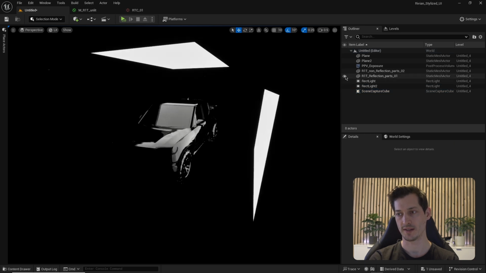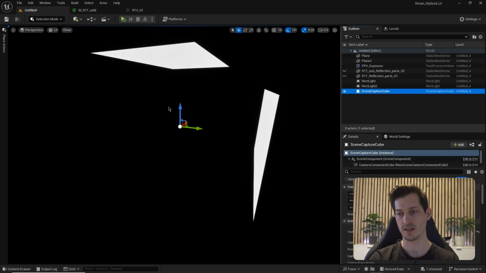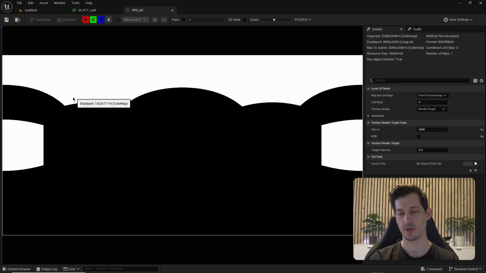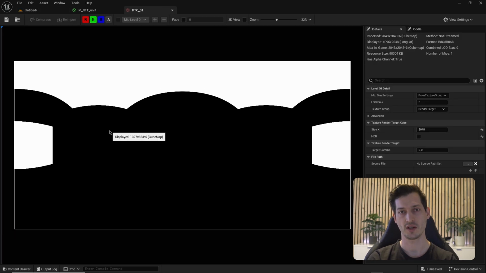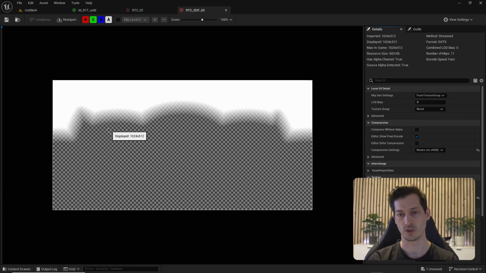And once I hide the car and use a scene capture cube to create a 360-degree image of that scene, I can use that as a texture and project it onto my geometry. I just need to convert it to an SDF as well, which could look like this. You can see the gradient here.